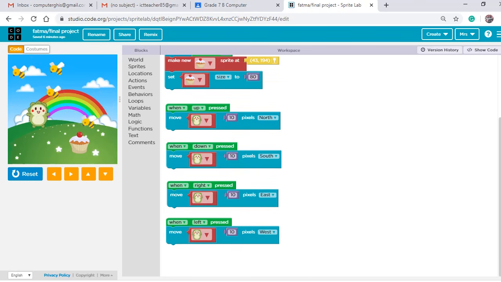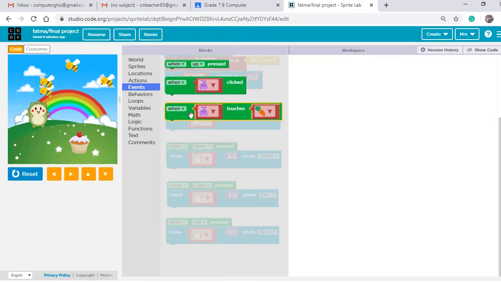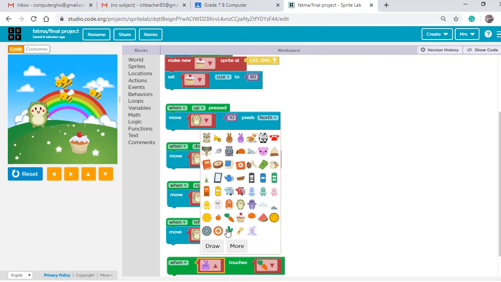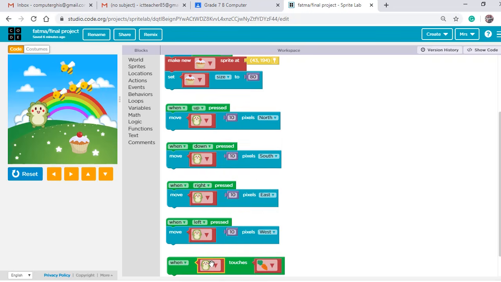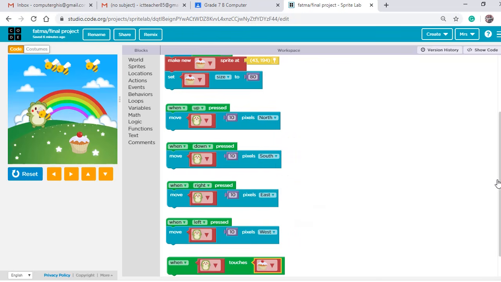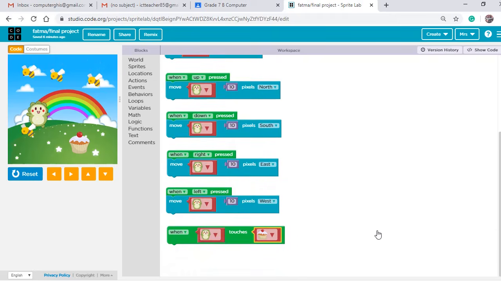We're going to add another event. When the character touches the cupcake, it will change its location and take a random location. So from event, drag when sprite touches, change the first one to be the character and the second one to be the cupcake. Okay, when the character touches the cupcake, what will happen?